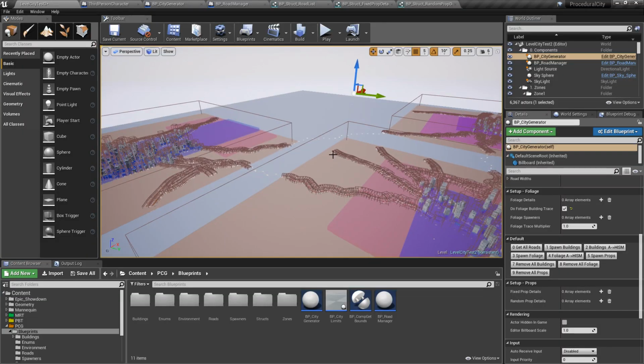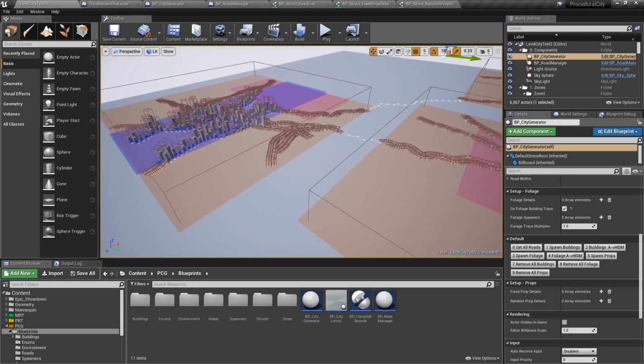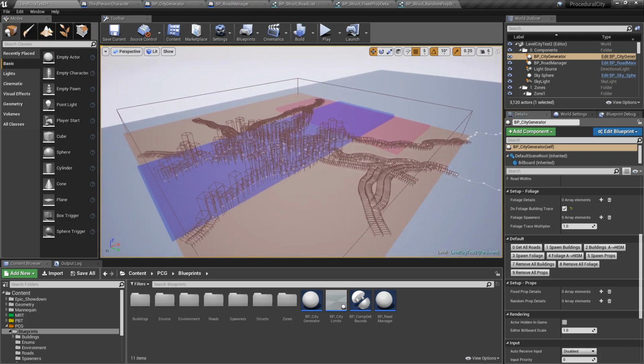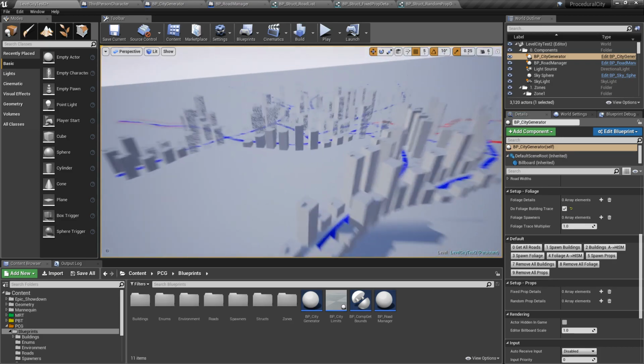You can see performance is really bad because I have a lot of buildings here. So I'm going to turn the buildings into instanced static meshes. And now it's a lot better, but now they are culling, as you can see.